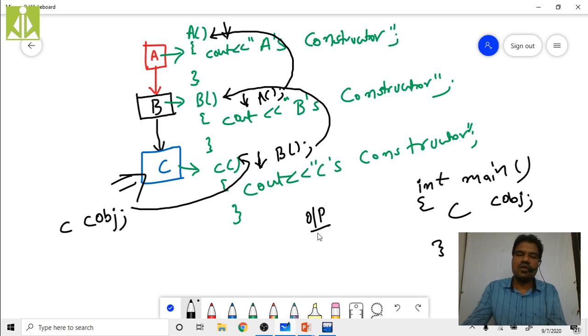So on the output screen, now the counter is here. It will print this message, A's constructor. You will get this message, A's constructor. Then it will complete the execution here. Once it completes, it will go back to the constructor call. After this constructor call, it has this message, so you will get B's constructor.